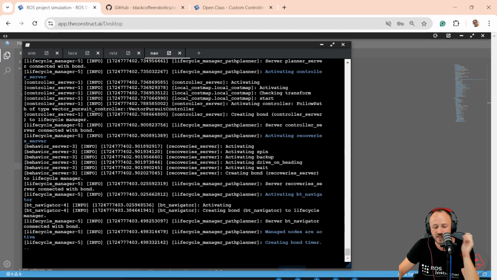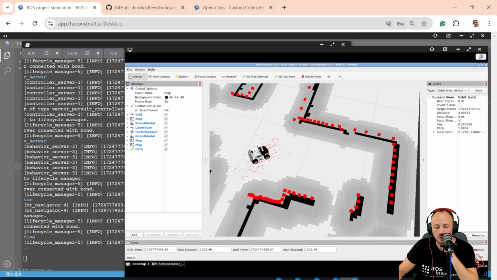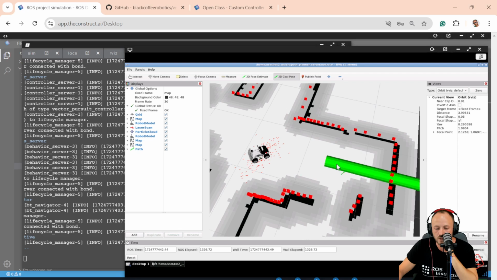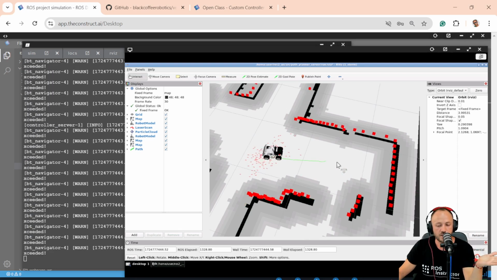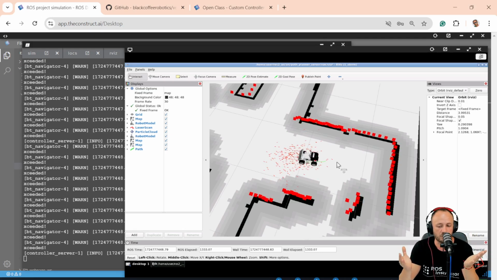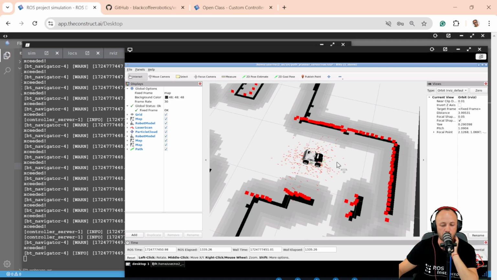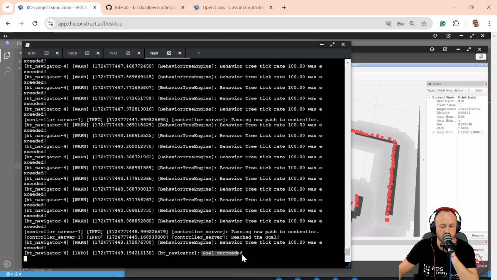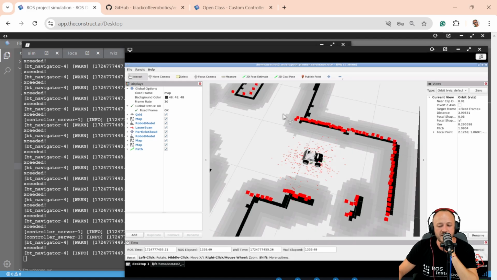Then let's see if I can send goals. Let me send a goal here to the robot. Yes. So the controller is working properly. My robot is able to navigate properly with the vector pursuit controller. As you can see, goal succeeded. And what happens if I send a goal which is behind the robot, as I was doing before? Let me do this.